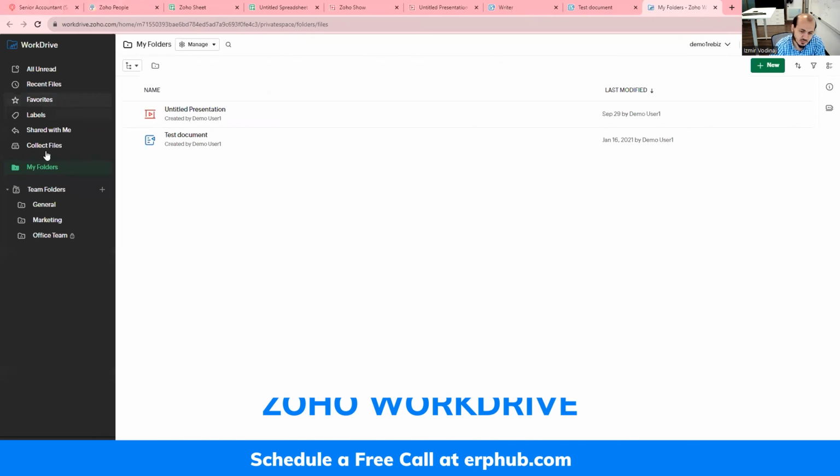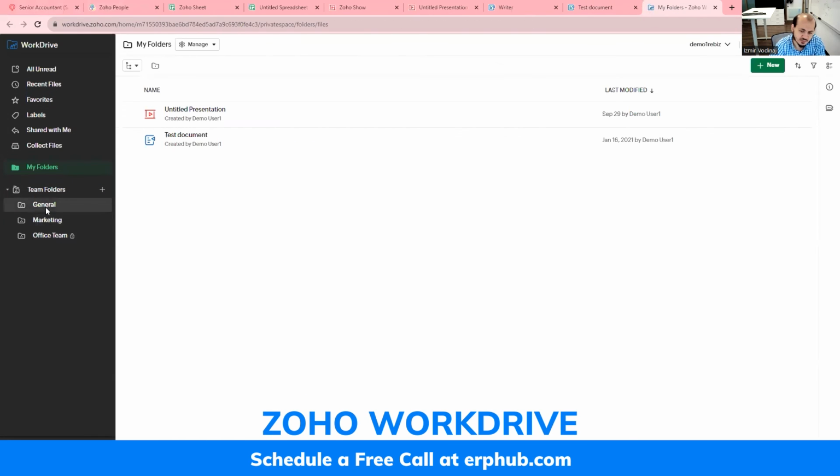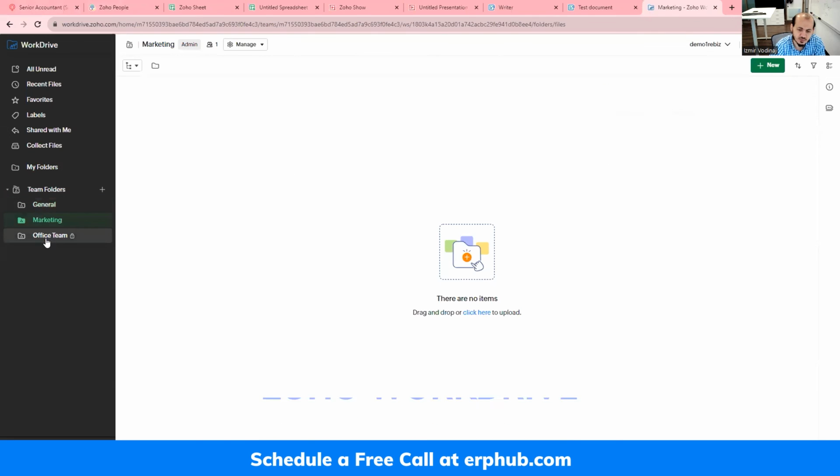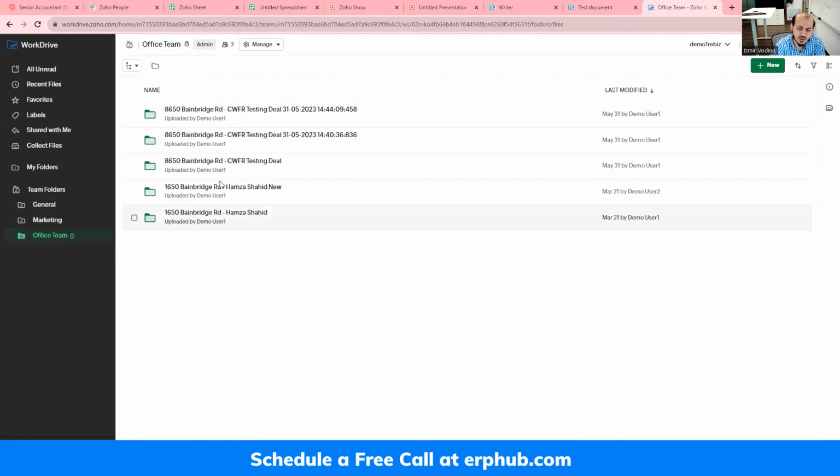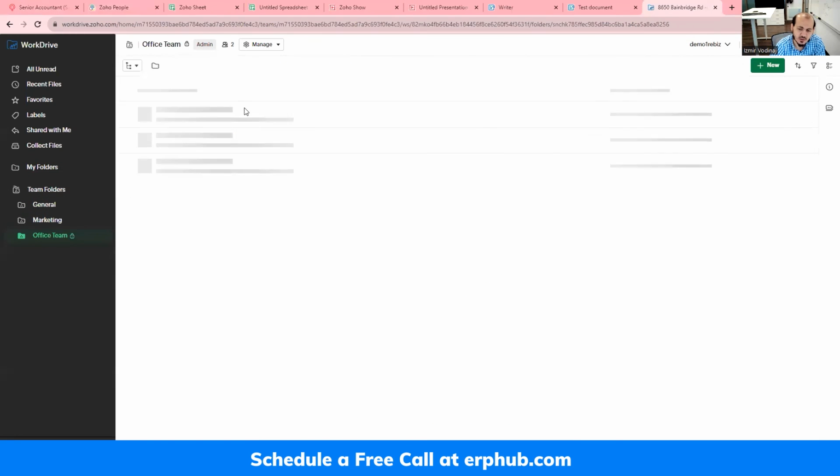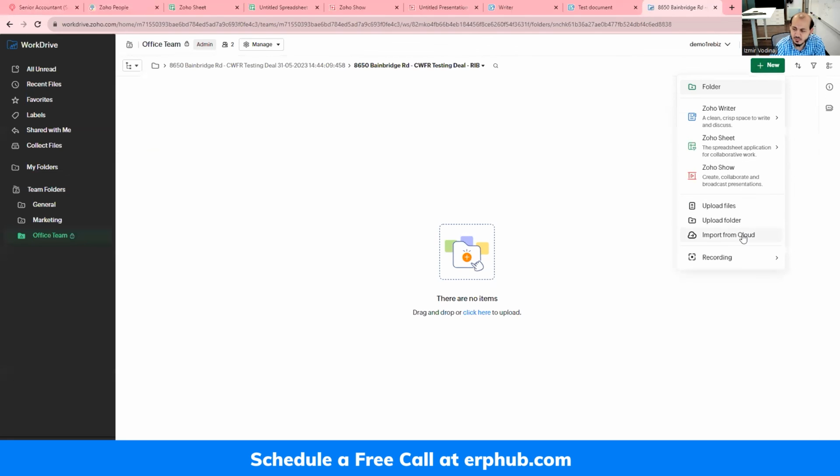And this one is similar to Google Drive, where it allows you to create different folders. After you create these different folders, you're able to add information to each folder. You get to upload files, import from different clouds, upload folders, or even record on the spot.